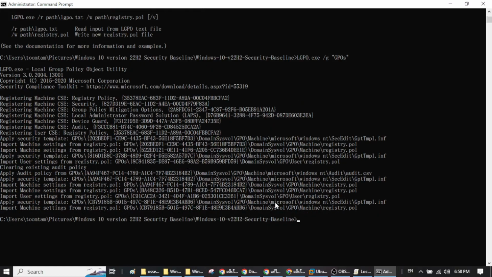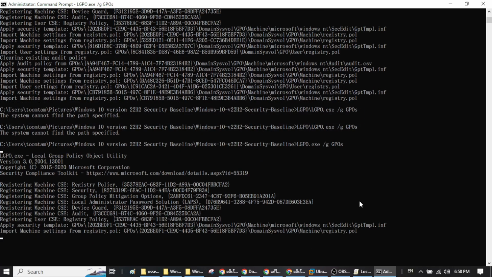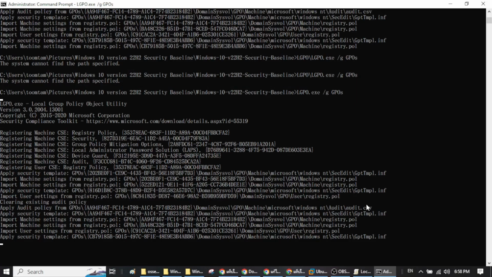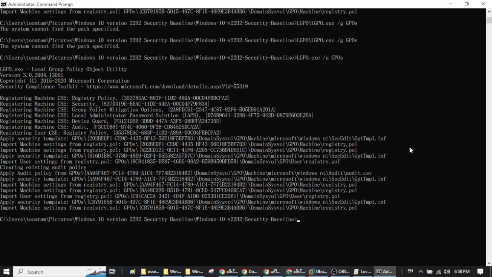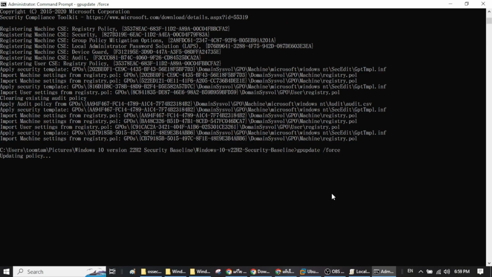The script will then automatically install the settings. Please wait a moment. It will be ready soon. Once the installation is complete, type the update command. You can copy and paste it.